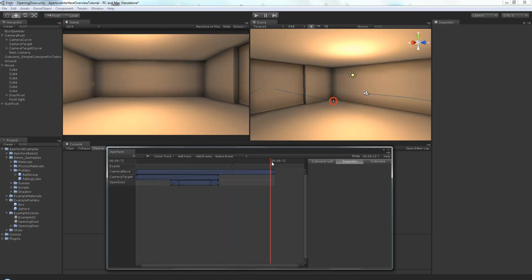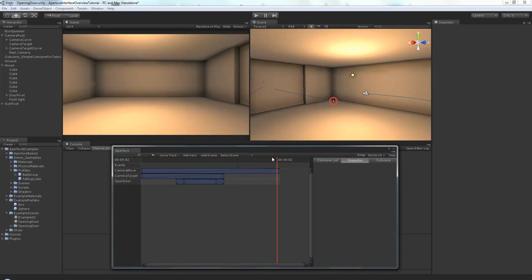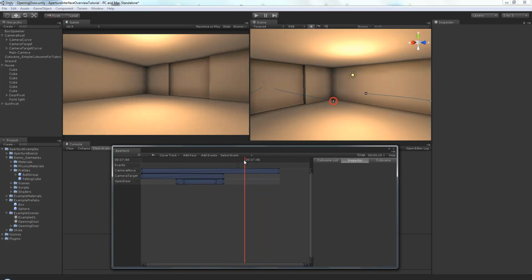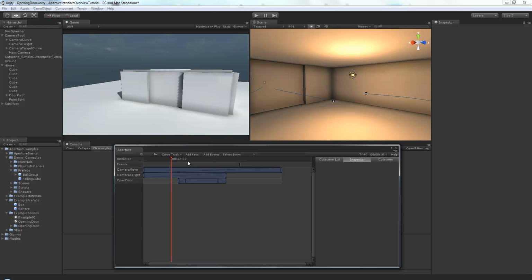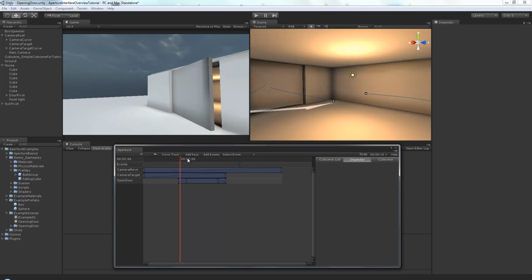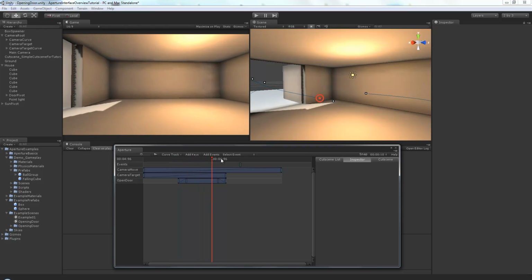So that's basically the introduction to the interface and how to create a basic cutscene. I'll make some more video tutorials showing how to do more advanced stuff like using multiple cutscenes and managing different cameras and stuff like that.